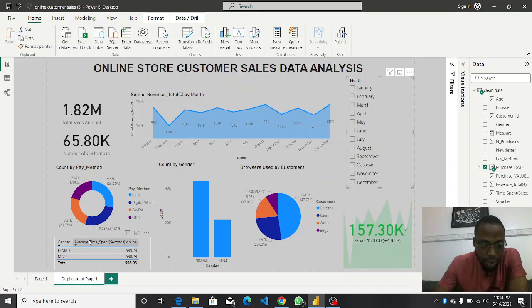And next is the average time spent by our customers. We can see that men spend an average of 598 seconds on the site when making a purchase on our online store, while women spend an average of 599 seconds. So combining that, we can say that our customers spend an average of 598 seconds on our site while making orders from the online store. So all these are indicators.